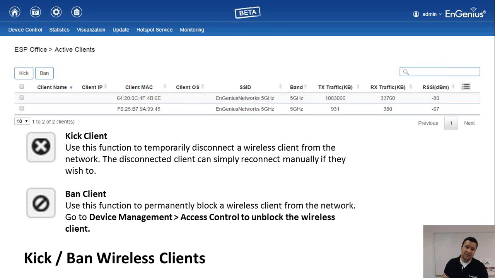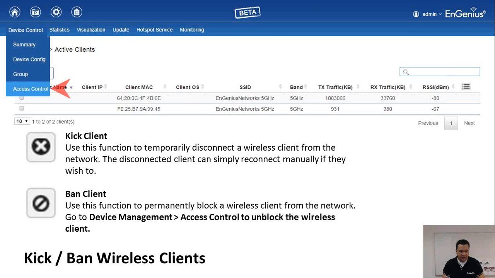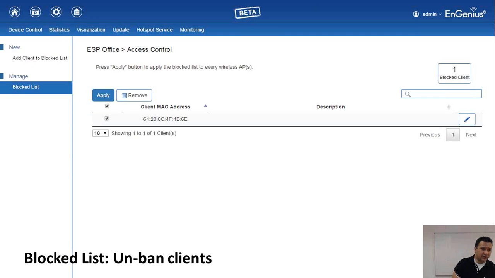If you ban a client, it means that the MAC address of the client will be recorded into the database, and the client cannot reconnect to the network anymore. The client will be recorded in the block list, and the MAC address will be shown there. To unblock it, you have to go to this page, and then you can just select it to delete it from this list, so the client will be unblocked, and then it can connect to the network again.